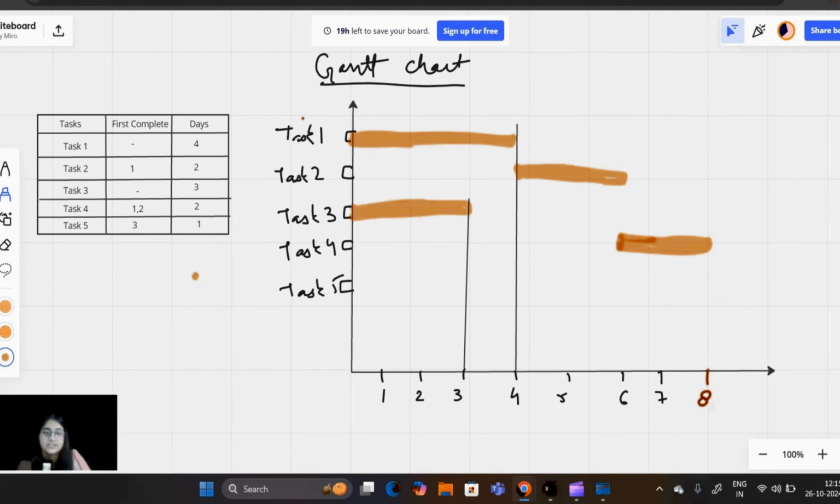And finally, task 5. Task 5 will have to get started after task 3 is complete. Task 3 is getting completed here, so we can start task 5 right here. And how many days will it take? It will take only 1 day. So that is the whole Gantt chart. I hope you have understood.